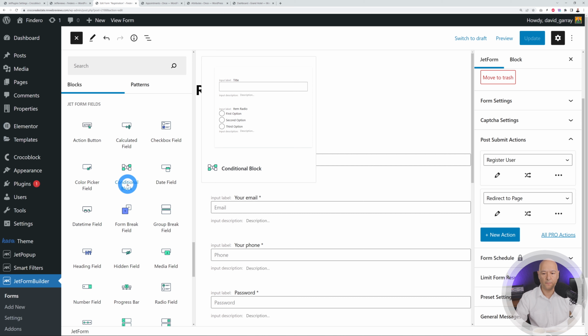You also have a conditional block. Basically, depending on the answer or the action taken, you can redirect them to a specific section of that form. So for instance, if someone selected option A, you might bring them to question 3.